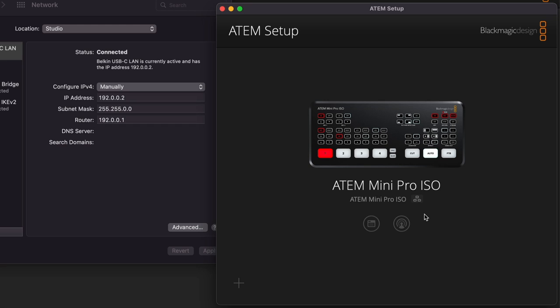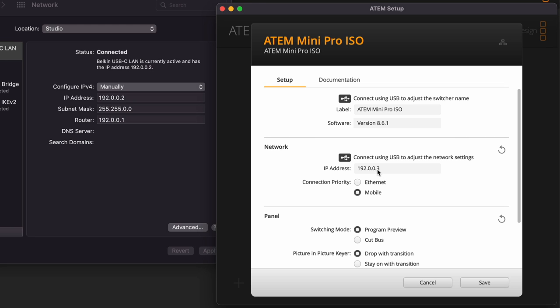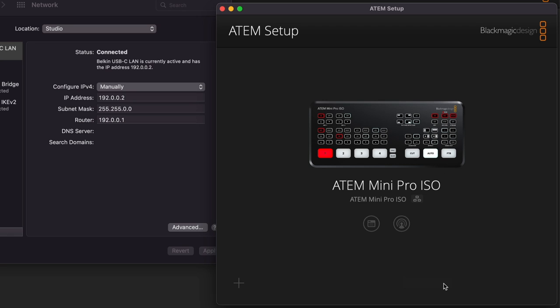The ATEM Mini still shows up on the network here. If I click on the setup, we'll see that it must be talking to it because it has an IP address and I'm able to get into it. And if I launch the ATEM software, we'll see it connects. And there we go, the ATEM and the computer are talking to each other.